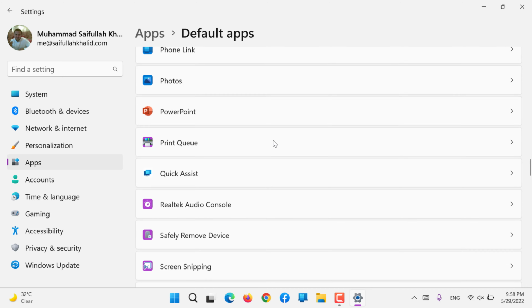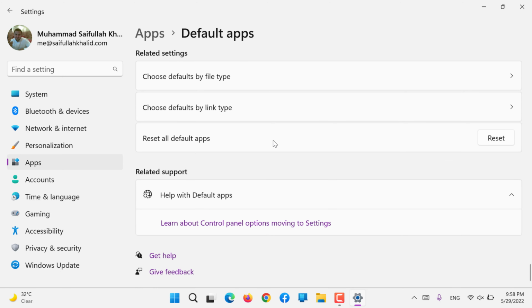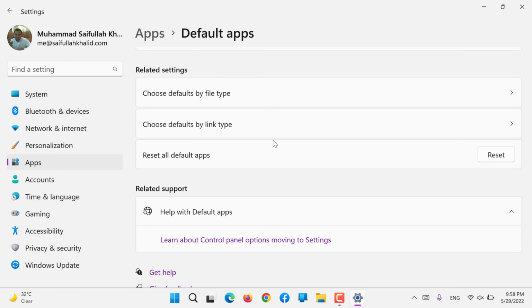So under default apps, we can select which app you want. If you don't like the settings or you have messed up and you don't know how to do the changes, simply click reset all default apps. Click reset and it will do the magic for you. It will go back to Microsoft's original settings.